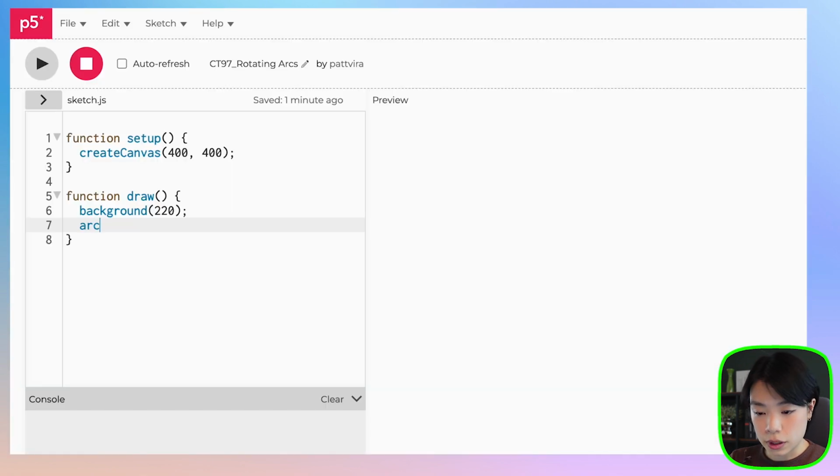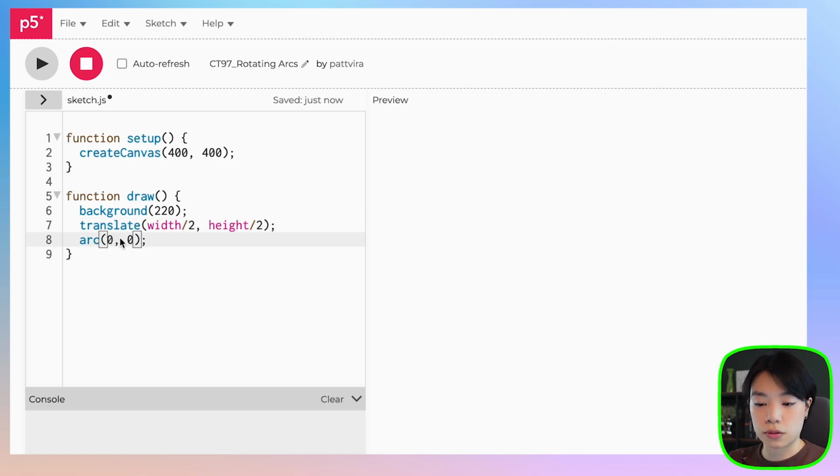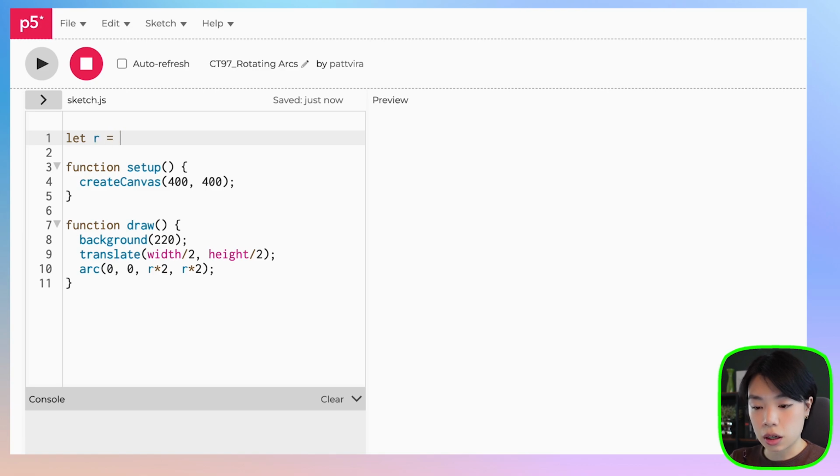First, I'm going to use the translate function to translate the origin point to the middle of the canvas. I'm doing this so that I can just provide 0, 0 as the first and the second argument of this arc function. And then for the third and the fourth, how about we put in r times 2 and r times 2, and then we're going to declare r, the radius, at 150.